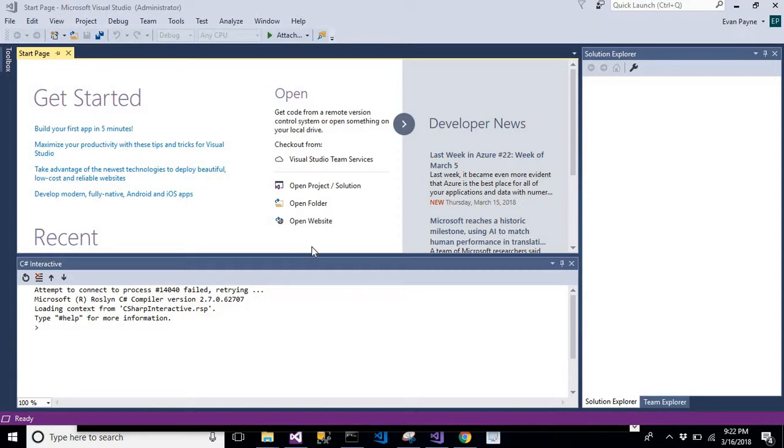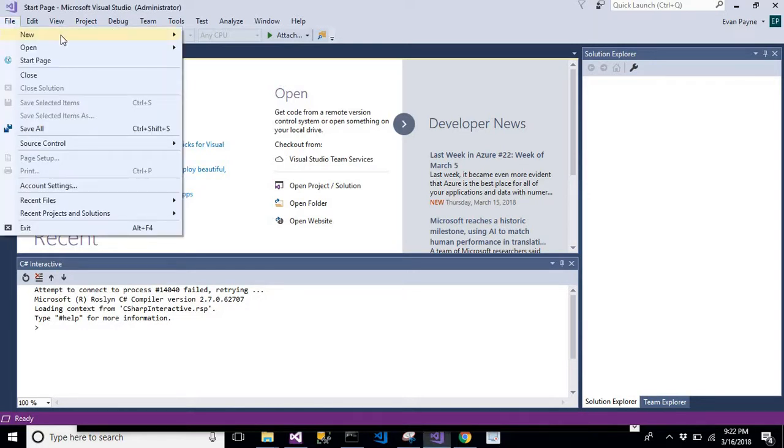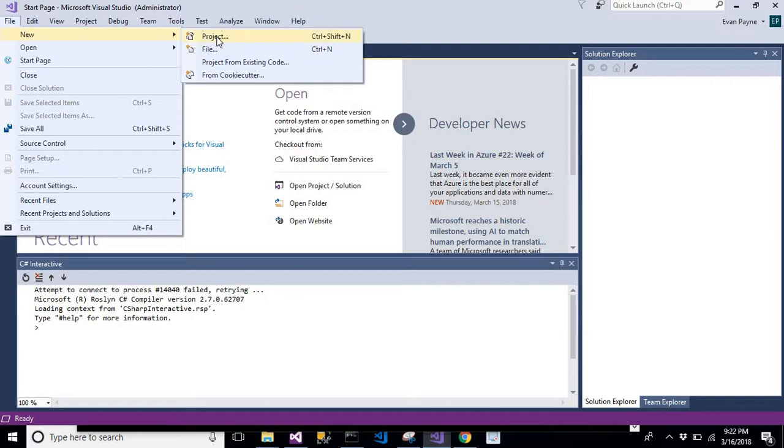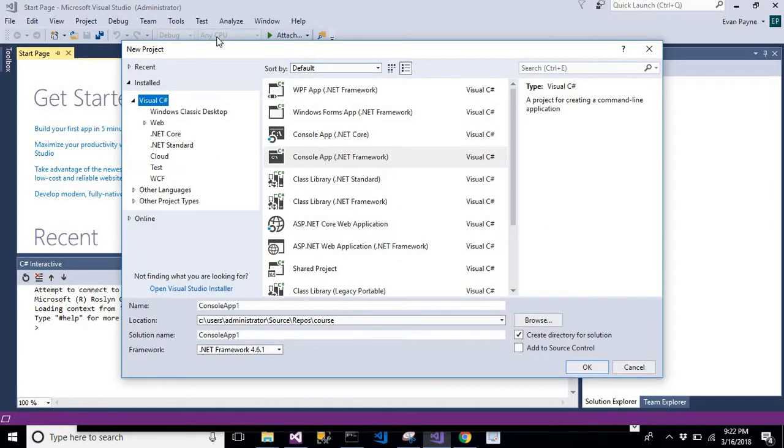Today we're going to build our very first program. Let's go up to File, New, Project. Click on Console App .NET Framework. Go to Name and name it whatever you want.